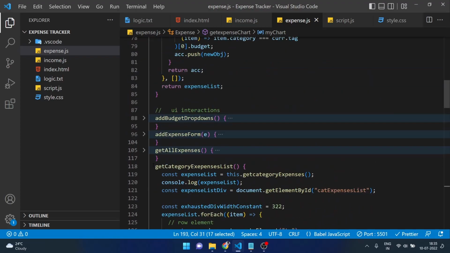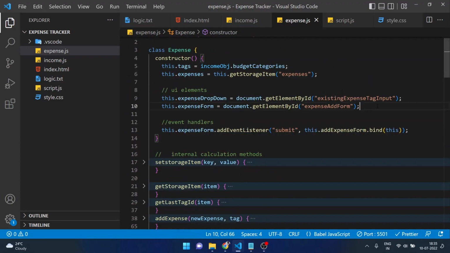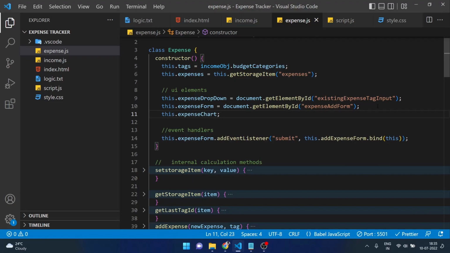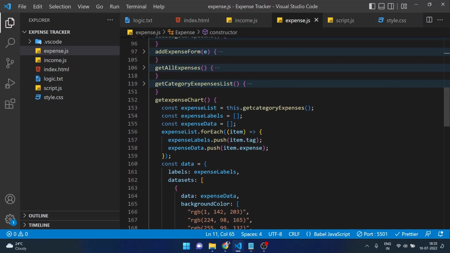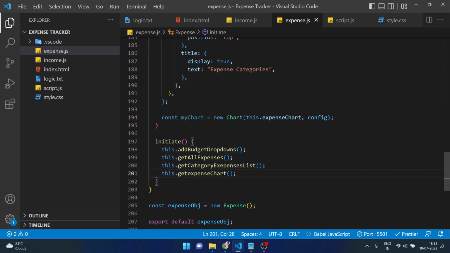So going on the top in our UI elements, we can say this.expenseChart is equal to document.getElementById expenseChart. This should be good now. Okay, we can add this into our initiate, this.getExpenseChart. This should be working fine.